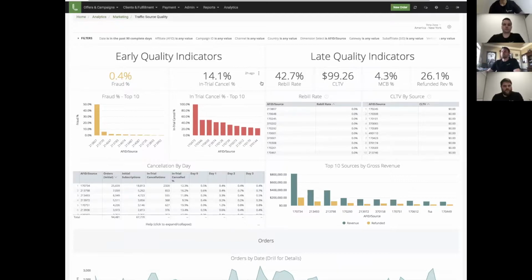And then I'm going to look immediately at my in-trial cancellation rate. In my head, I've got an idea of 20.1%. I know that that's what I need to in-trial cancel at in order to make money. So right off the bat, I know looking at this dashboard that I'm doing pretty good. But I'm not going to stop there.